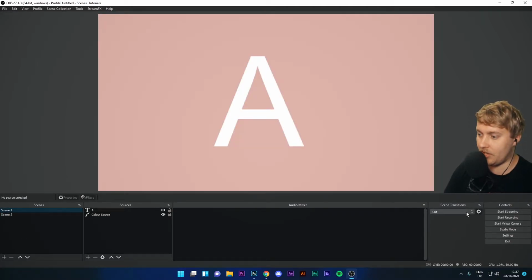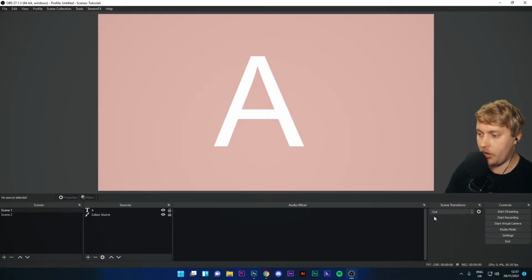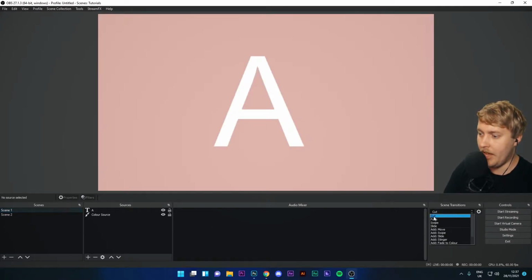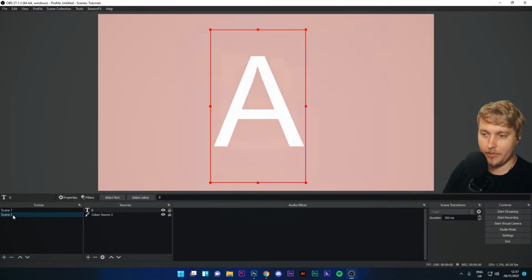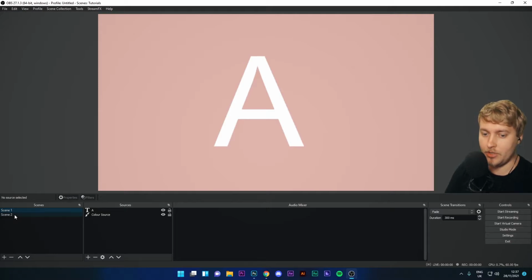So let's go to scene transitions. We'll click on the drop down menu and you'll see that we have cut, fade, swipe, and slide. These are all the default transitions that OBS Studio gives to you. Let's check out what they do one by one. So here's cut. Like I said, simple cut between the two. Here is fade, like it says on the tin. A very smooth, simple fade between your two scenes. It's actually very, very nice, just looks smooth to the viewer.